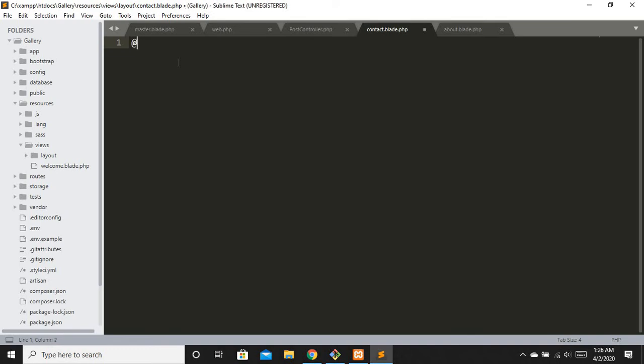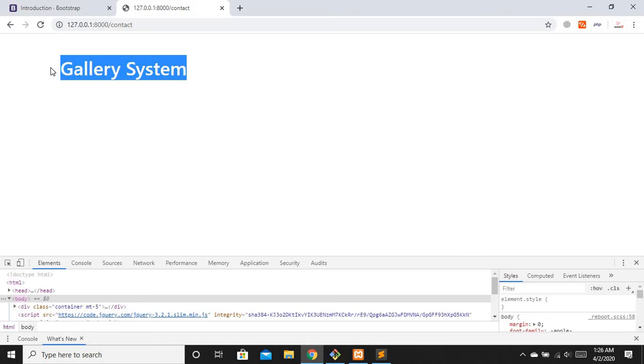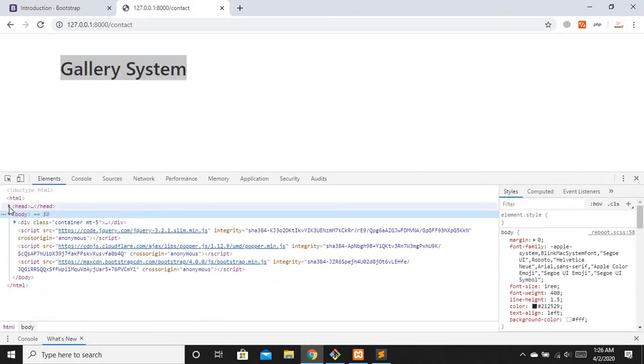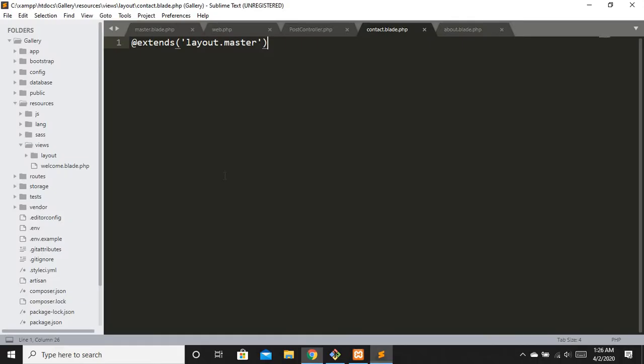We are going to write @extends. This extends means whatever we have in this specific file, I'm telling it, whatever we have in this specific file, I want it in this file as well. That's it. Okay, let's see the contact page. See, gallery system, and now let us see some CSS, JavaScript and divs, etc.